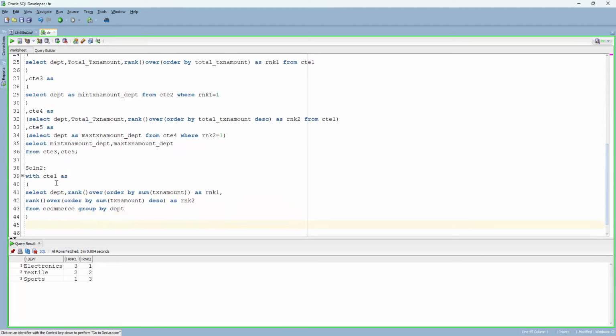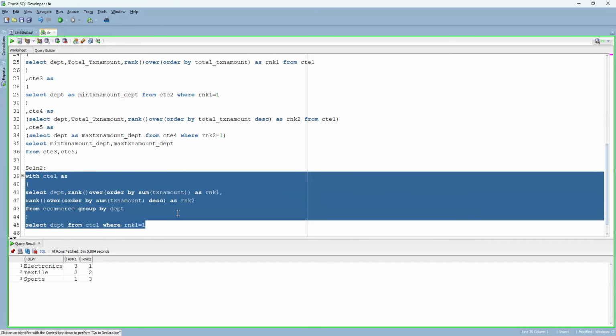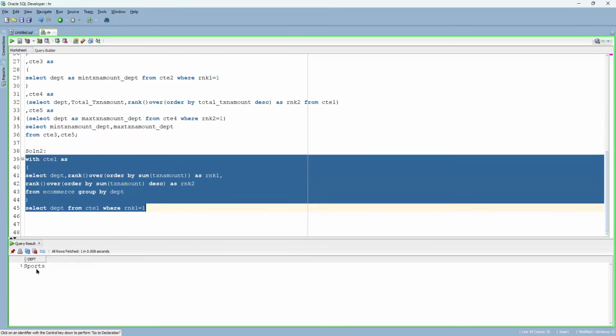Now I have a question. Take your time, then answer, don't be in a hurry. My question is, I want the worst performing department. What do I have to do in this query here? Rank 1. Rank 1? I could not see any rank alias here. RNK1 equal to 1. RNK1 equals 1. This will give me the worst performing, which is sports.